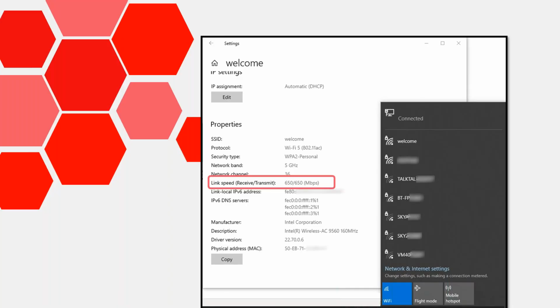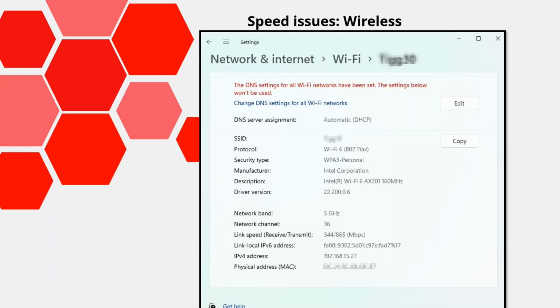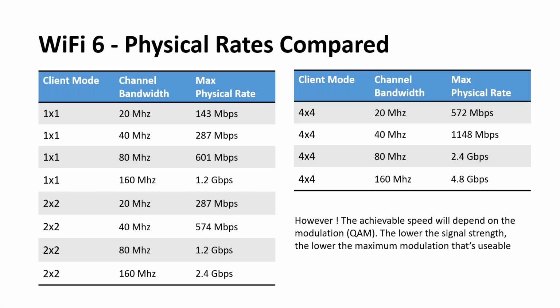Here we can see a Wi-Fi 5 laptop that managed to reach only 650 megabits per second link speed. On a different machine, a Wi-Fi 6 adapter managed to sync at 344 and 685 megabits per second. So before we run a speed test for your internet connection, we should actually check the Wi-Fi status first. Now let's have a look at the theoretical physical rates.